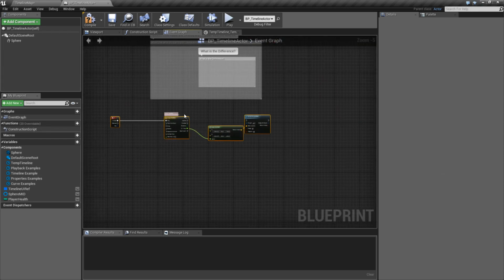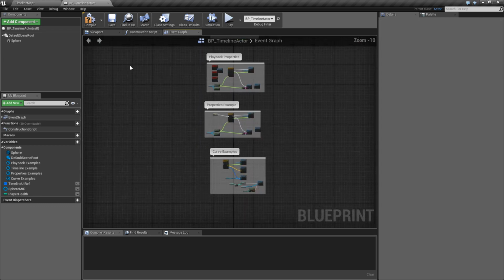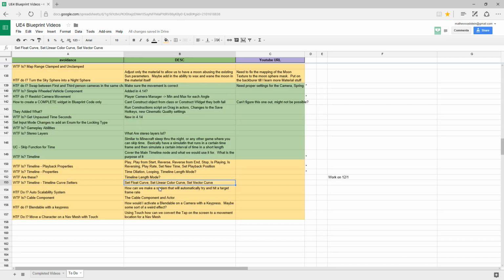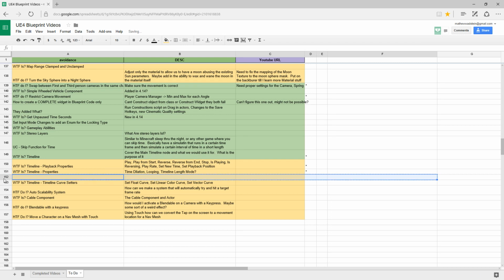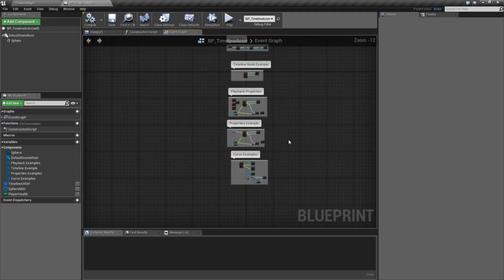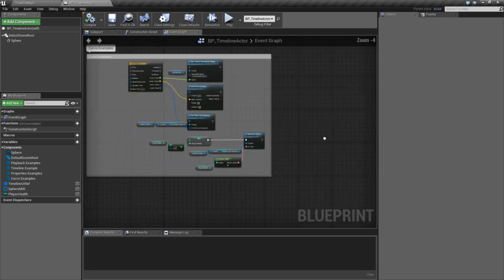And we can get rid of this, and we can get rid of this. And actually that is going to be our timeline examples, right? Timeline length mode. Oh, I've already put it in there. Okay. So we can delete that stuff. We'll delete this range. Timeline curve setters. Okay, so I need to do the timeline curve setters, which means I need to create timeline curves to feed into our timeline curve setters right here.